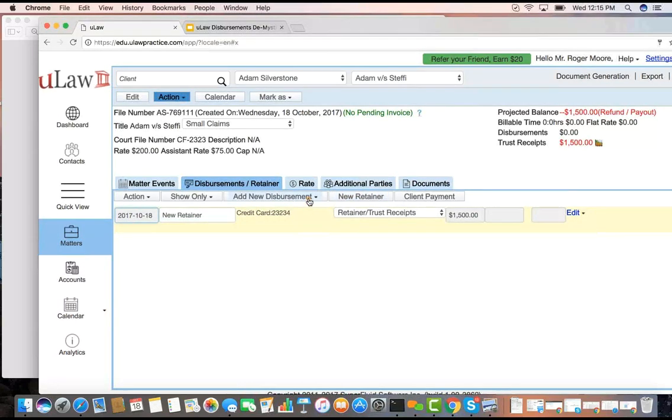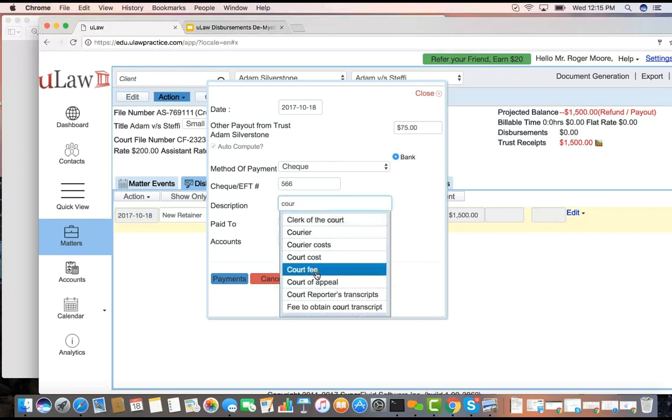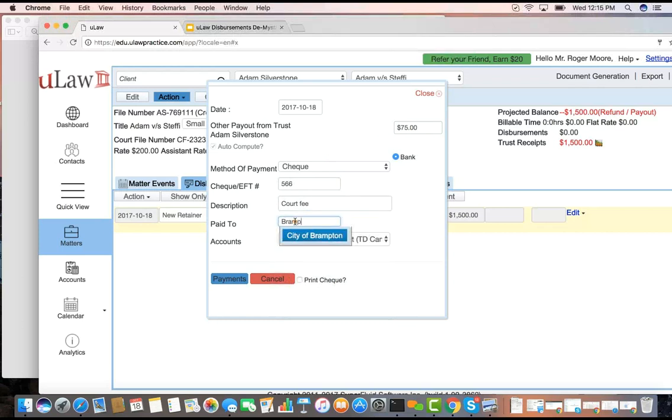Let's say there's a court fee. Add a disbursement and you're paying it from trust. You can say, this is check number 566 that I'm writing. It's for $75, and it's a court fee, and I'm writing it to Brampton Courthouse, and it's going out of my trust account. So for this matter, Mrs. Steffi, I need to pay the Brampton Courthouse $75 on behalf of Adam, and I'm paying it straight out of my trust account, and this is my check.